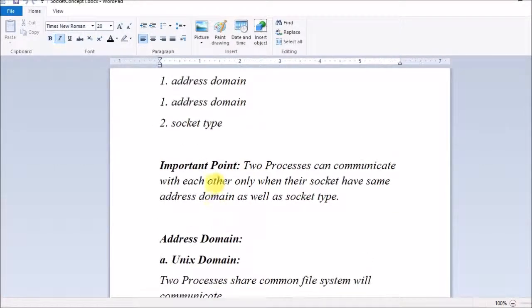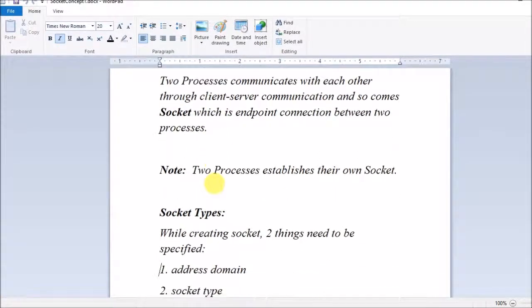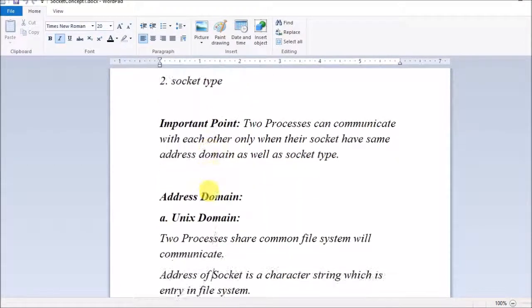I hope you understood what a socket is. It means communication between the client process and server process, with an endpoint communication between them. For creating the sockets, these two things are necessary: address domain and socket type. And for communication between client and server through the socket, they should have the same address domain and the same socket type. So first we will see what this address domain and socket type are.